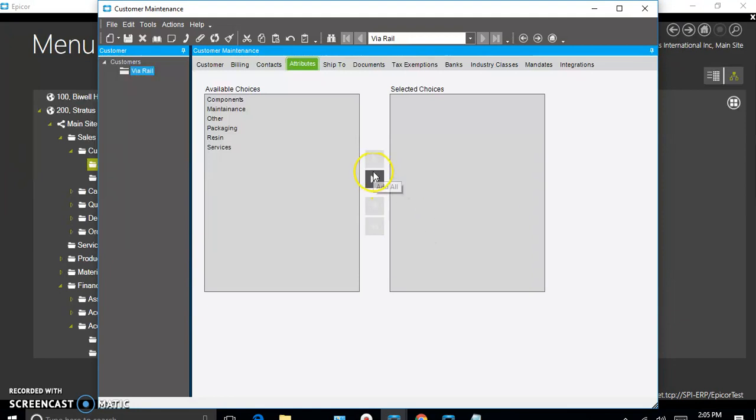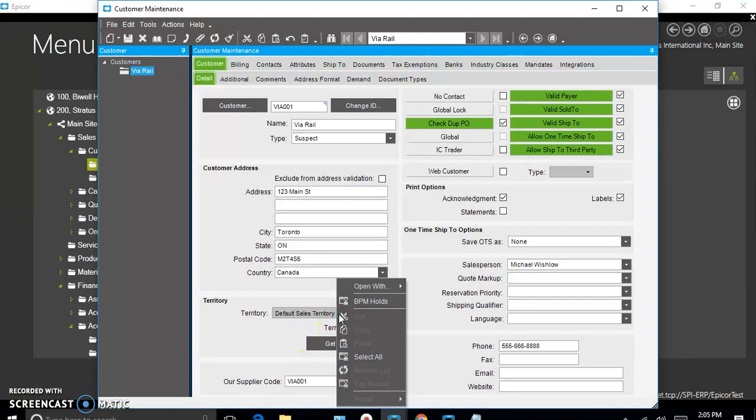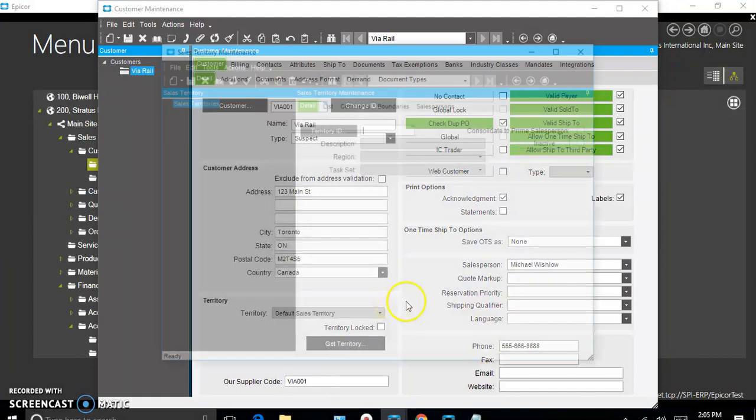Alright, so about the customer. The first thing we did was we loaded territories, right? So right-click on territory, open with territory entry. It's right on the territory. Open with territory entry. Oh, okay.